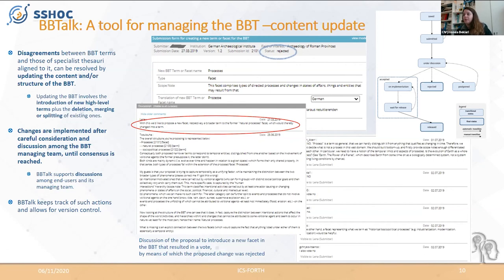And you cannot just go on and do that. You have to discuss it first. And this discussion is supported by the BBTalk environment, where all the arguments in favor or against the proposal are discussed. In this particular example, we have one of the iDAI.welt Thesaurus maintainers proposing to introduce a new facet in the BBT, and not only the facet, but also the scope note for it.